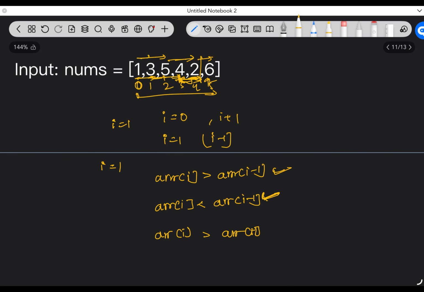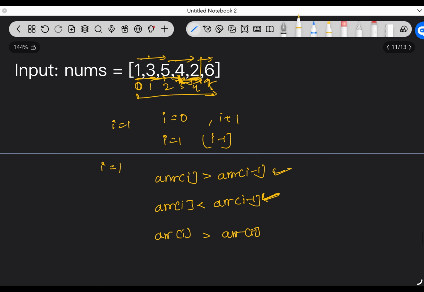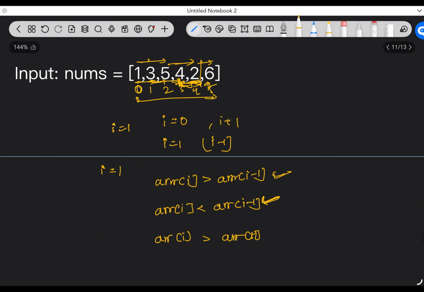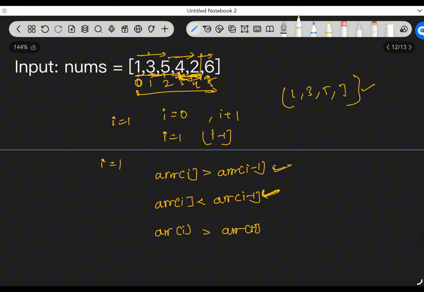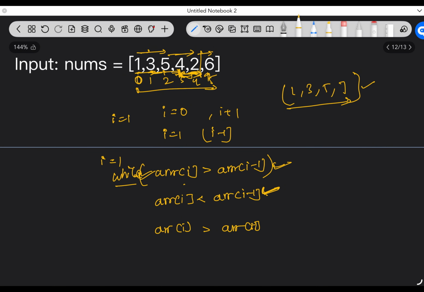In these scenarios, we have to check a few edge cases also. Like if we have an array like 1, 3, 5, 7, in this array we only have elements in increasing order. So if we do this condition in a while loop, we'll traverse the full array. So we'll check if our I becomes n, then we will return false here itself.